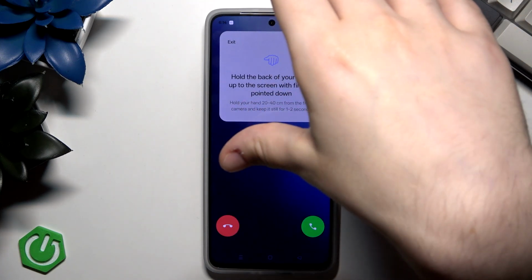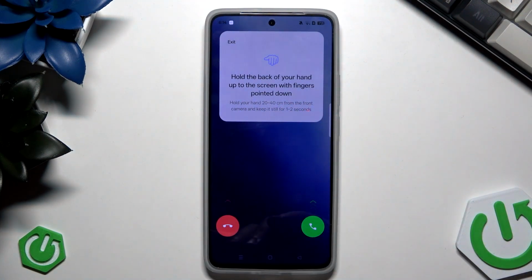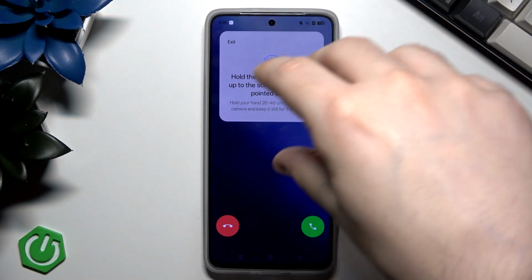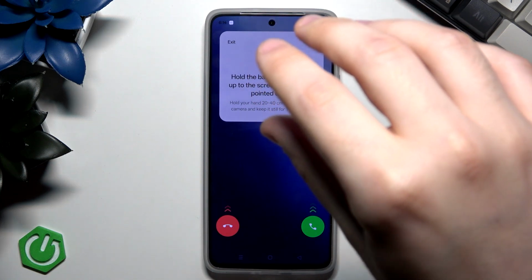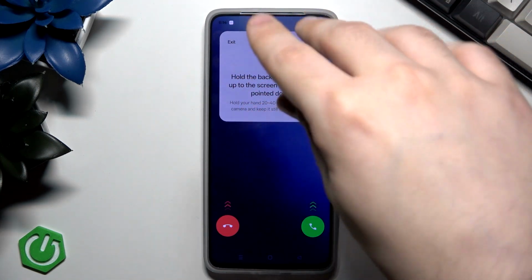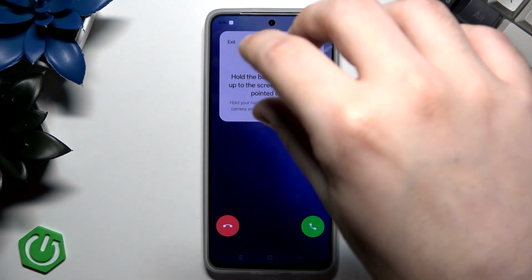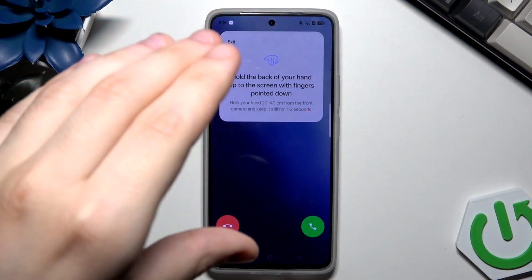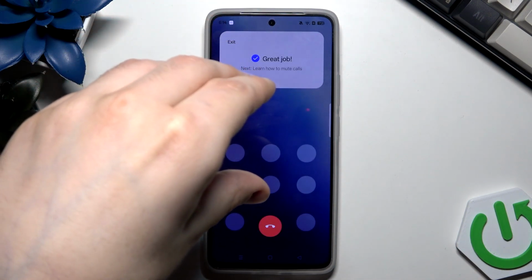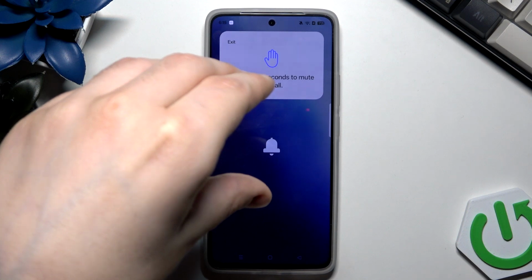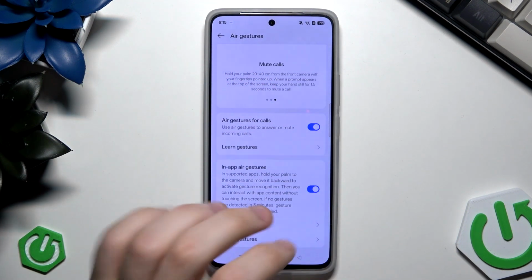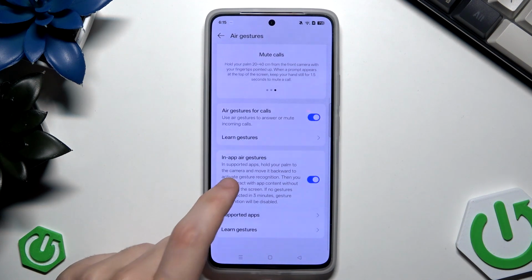We need to place our face, sorry, not our face, our hand in front of the camera. Okay. Sometimes it doesn't want to work. I don't know why. In my opinion, it's badly programmed and it doesn't want to work. Maybe I'll try with my left hand. Okay, now it should mute the call. Okay, now it worked. And next thing is the in-app air gestures.